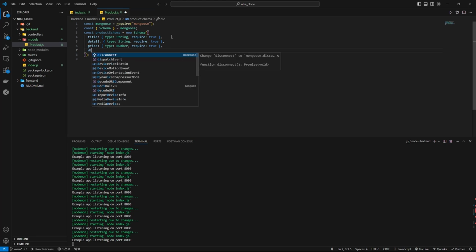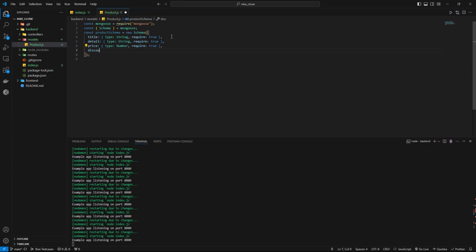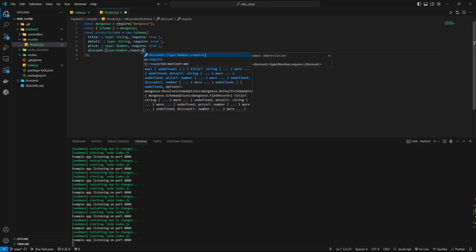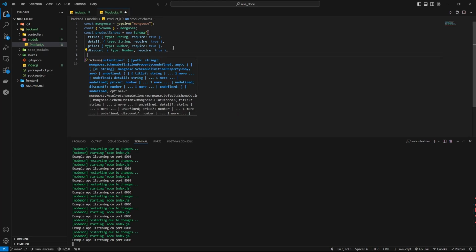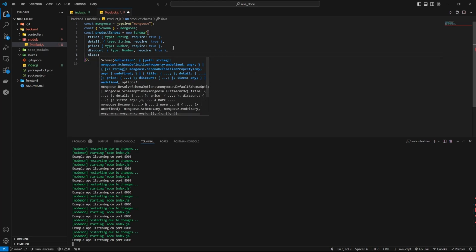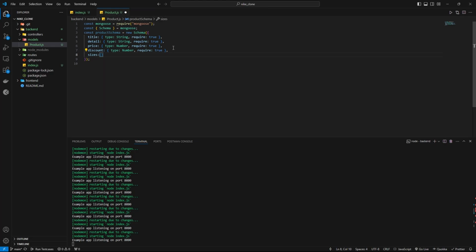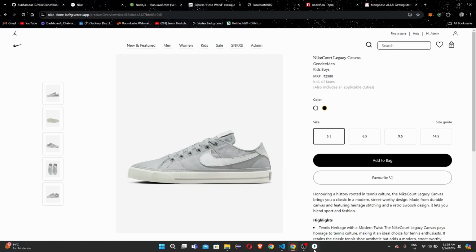And then we have discounts. So how much discount the product has will be written here. So discount will be of type string, or number, sorry, type will be number, and then require will be true. So this is the title, this is the detail, this is the price, and this is the discount on the particular product. And then in the sizes we are going to pass an array of strings. So let me show you in my database here.